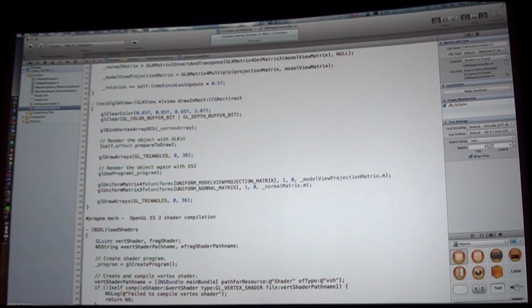Then in the actual drawing function, they clear the buffers like we saw before. They make sure their vertex array object is the bound one. It probably would be in this case, but it's good practice to do so, as usually you might have more than one vertex array object, so that's how you enable the one you're working on at this time. They tell the GLKBaseEffect to load its shaders and prepare them ready for drawing. Then they call glDrawArrays to draw the triangles for the first cube.